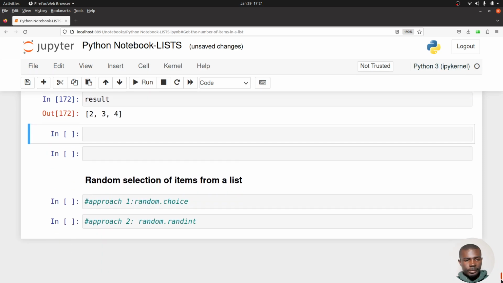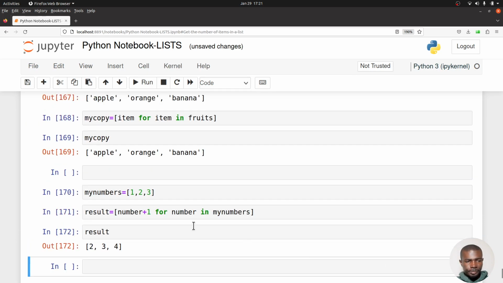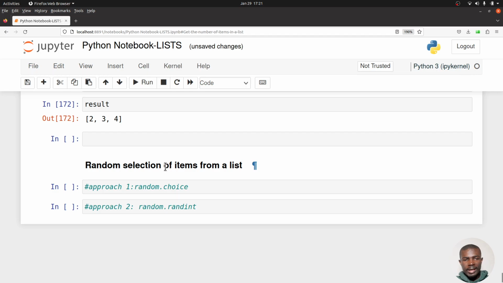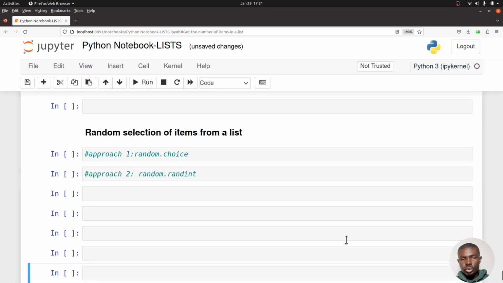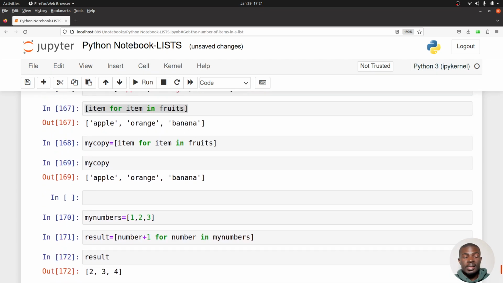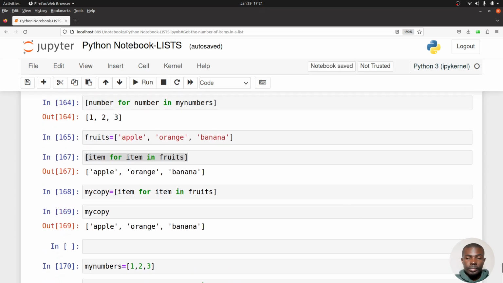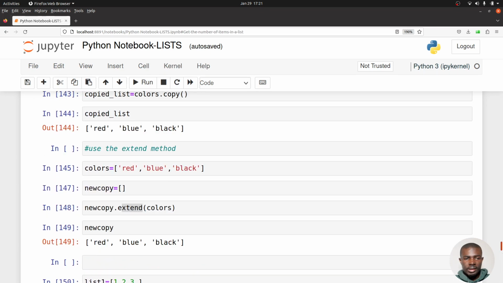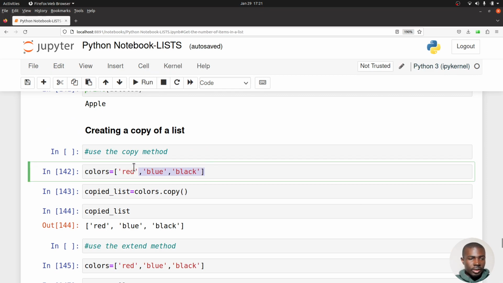Now let's look at the last activity here, and that is what? A random selection of items from a list. Sometimes you have your list objects and you would like to randomly select items. For example, if you are playing a game, you may want to write a program for a guessing game. The computer will randomly pick, let's say, a color, and then you also guess, and if the color is correct, then you also get some marks or whatever. So let's try with this.